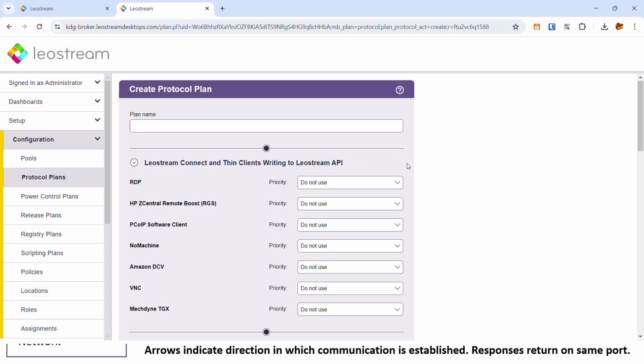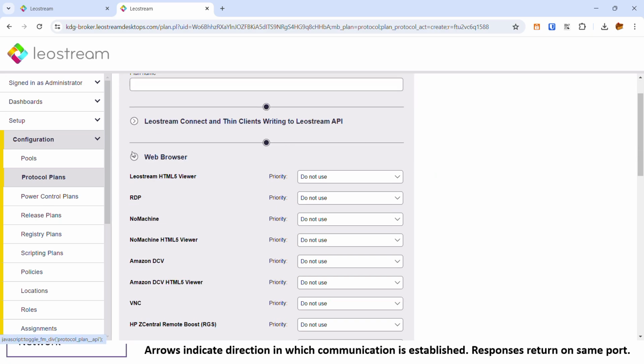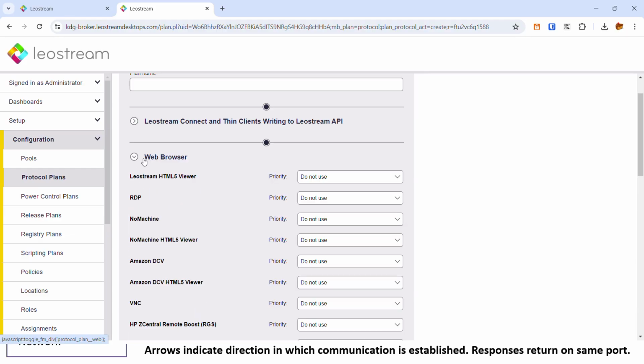Leostream supports a wide range of display protocols. Now you'll see this form is broken into sections. This is based on the client type. So are they using Leostream Connect? Are they coming from a web browser? This is for the Dell Wyse ThinOS clients and obviously PC over IP clients.